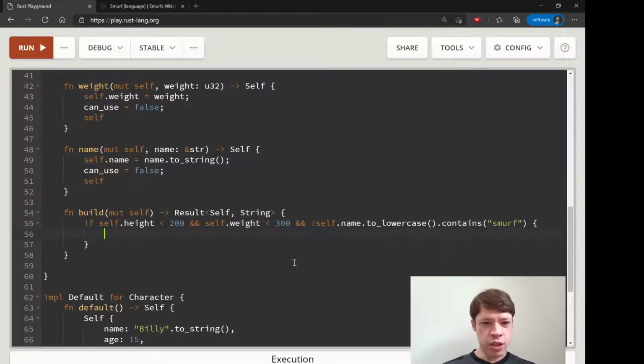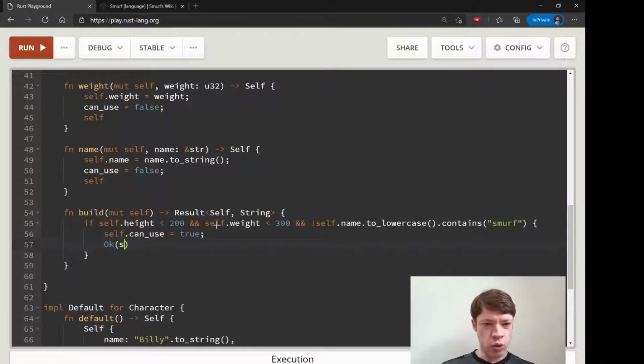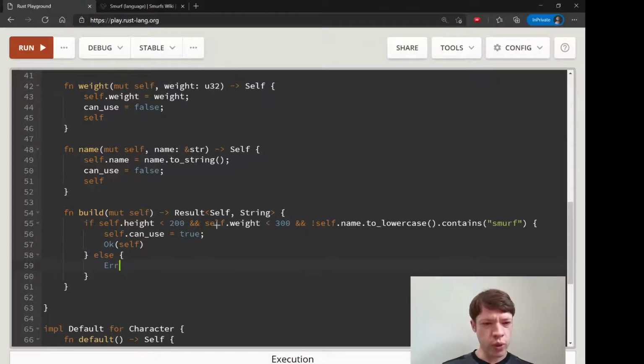And so this is all the good stuff. If it's less than 200 and less than 300, and there's no smurf inside there, then we say self.can_use equals true, and then we will return an Ok with self inside of it. And else, if it doesn't work, we're going to return an error, and we'll just write an error message. This is going to be a string, so we'll say Err. Actually, I think this can be a str, maybe a static str. So: could not create character.